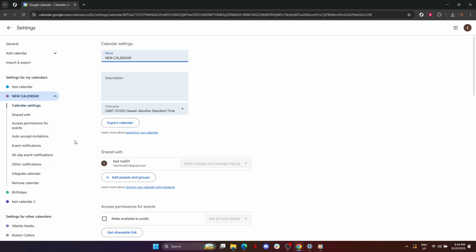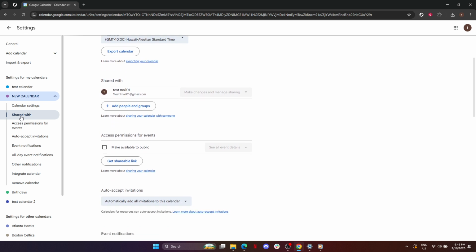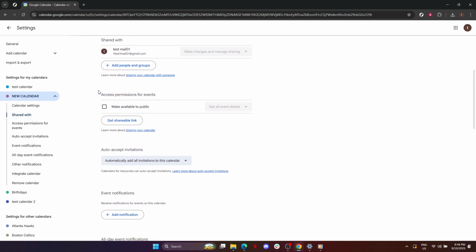Click on Settings and Sharing. This section allows you to adjust who can access and modify your calendar. Being thorough here ensures that your calendar is shared with the right people and that they have the appropriate levels of access.